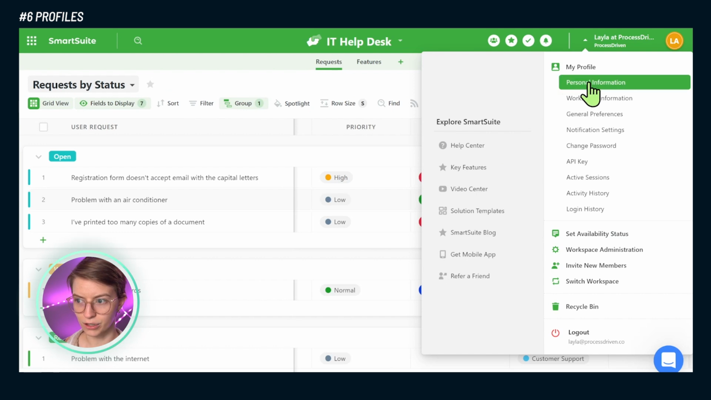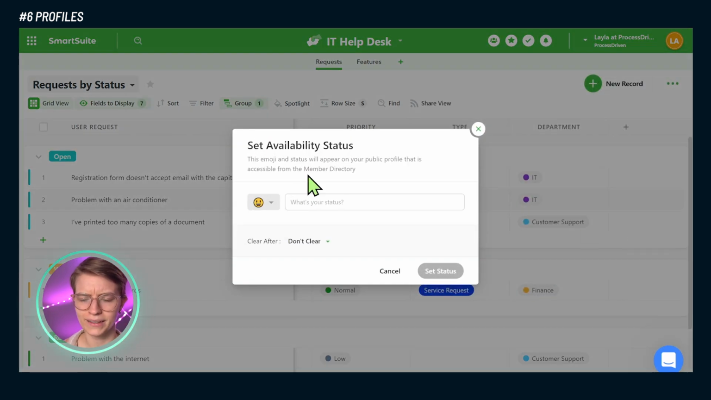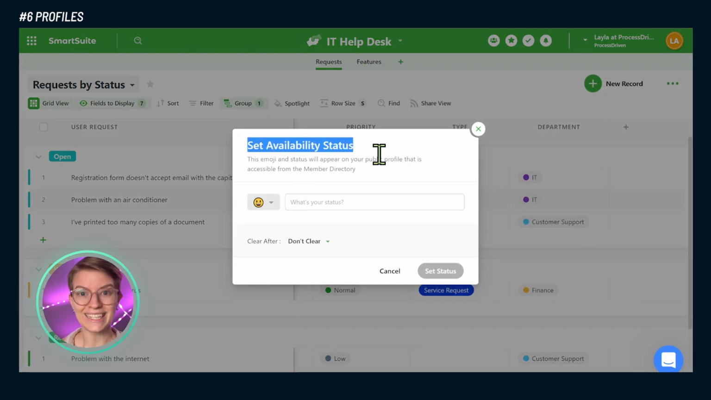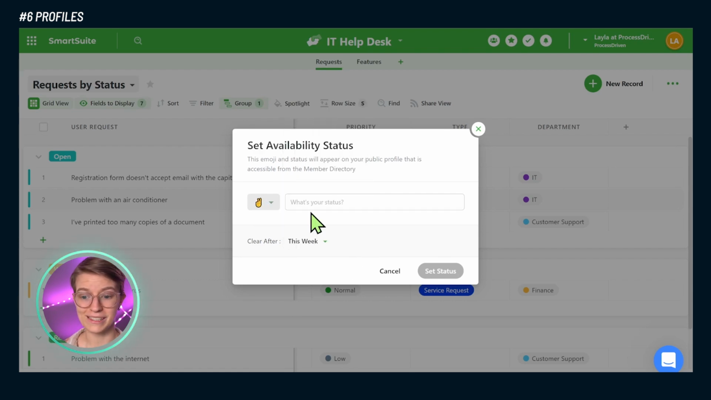Now, related to the profiles, but just outside it, is also the availability status, which I feel like goes hand in hand. It kind of seems like they would be in the same spot. But availability status is just related to this in that I'm able to set certain statuses for myself, such as perhaps this week I'm going to be on vacation, out of office.